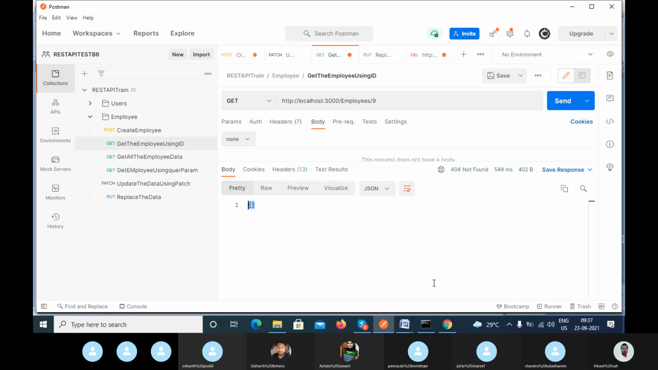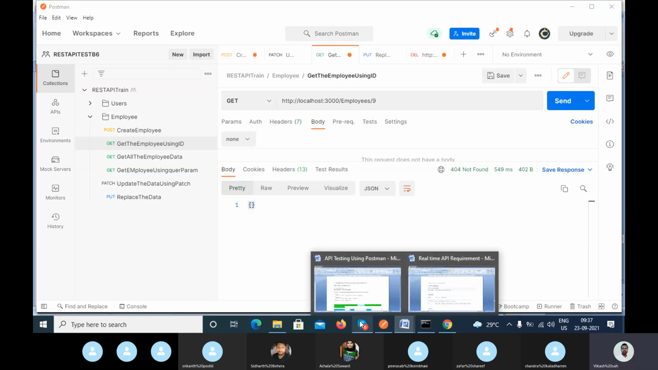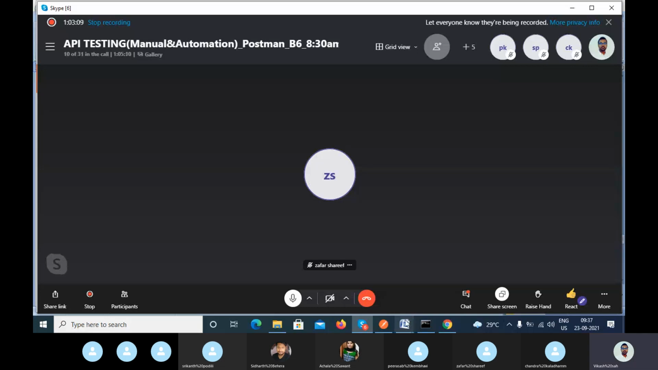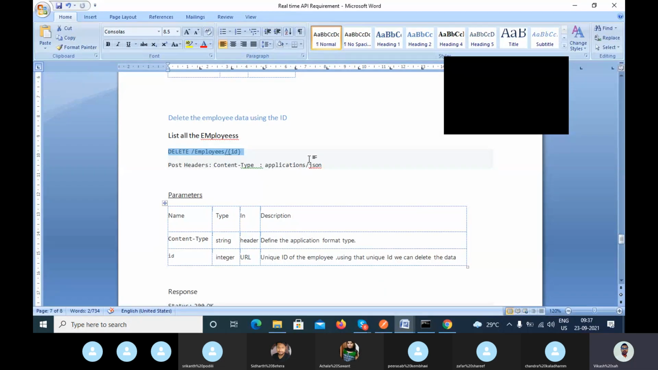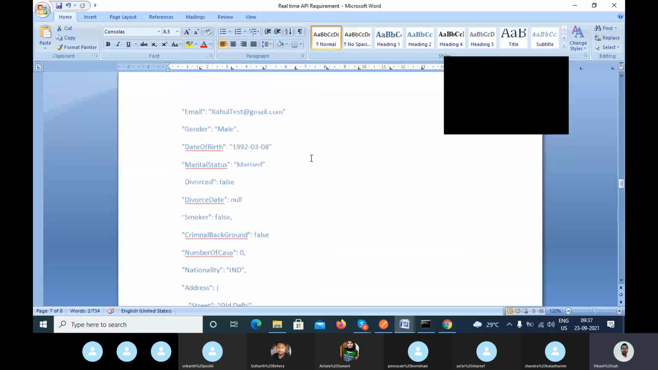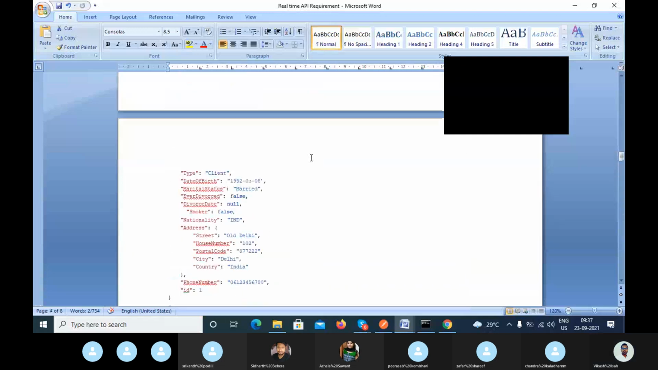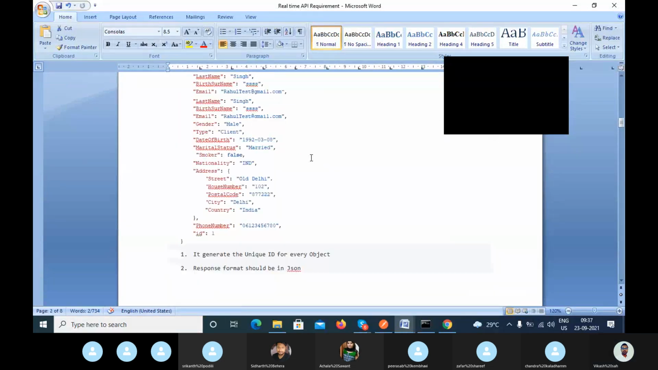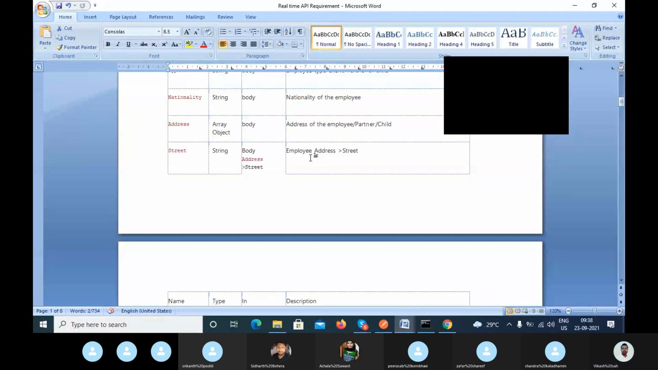Clear? Clear, guys? Related to this requirement, if you have any question, let me know. Any question, guys, related to this particular requirement? No?